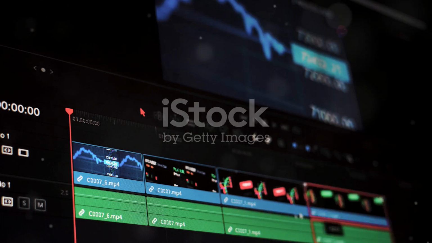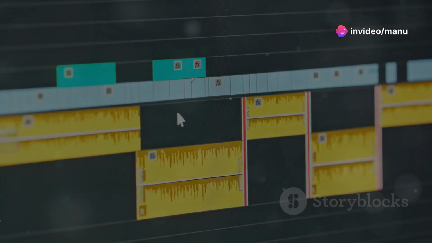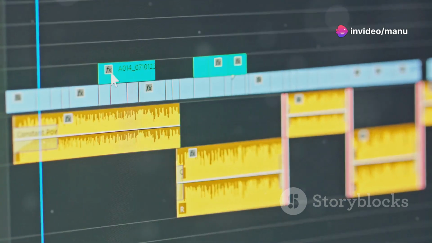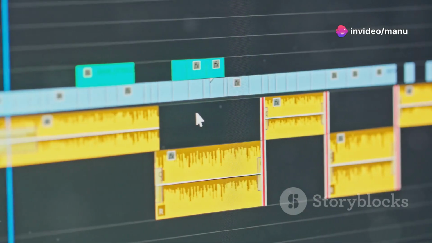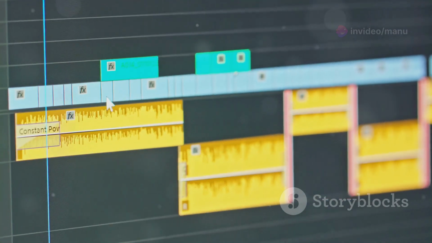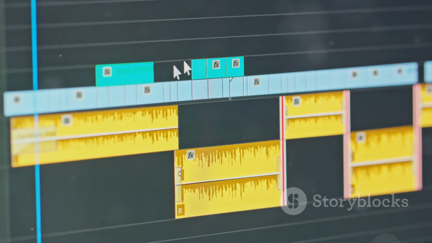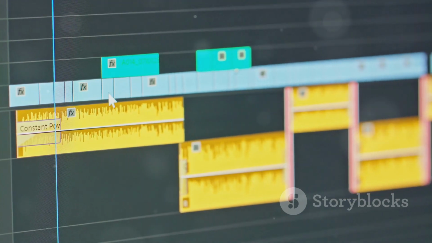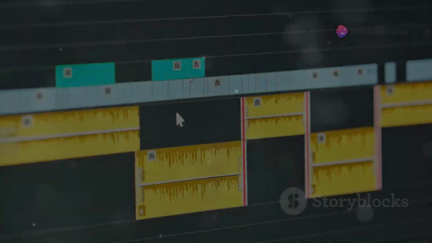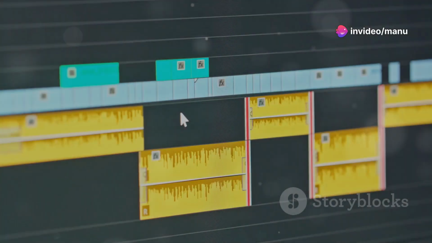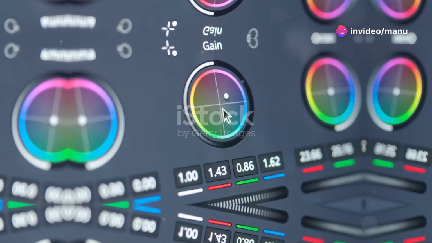Transitions and effects are like spices in cooking. Use them tastefully to enhance, not overpower. Experiment with different transitions between clips. Fades, cross dissolves, even some creative jump cuts can add dynamism. But don't go overboard. Too many effects can be distracting. Keep it clean, keep it classy.